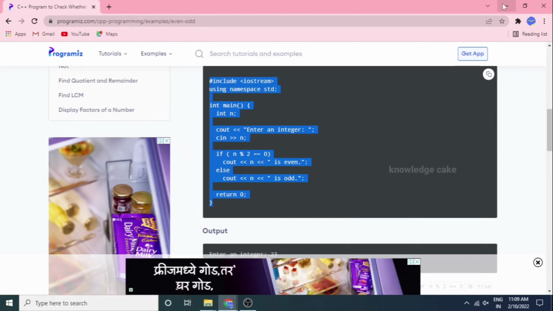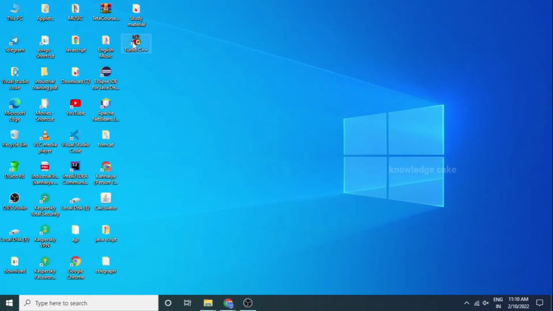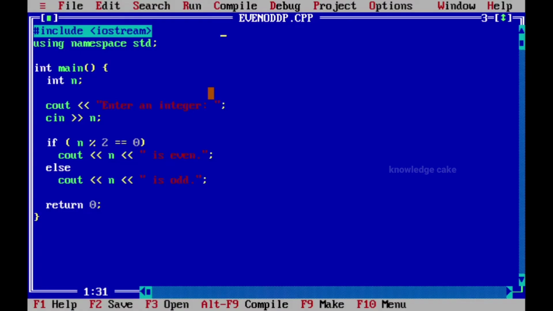Hey, hello genius guys, in this video I am going to show you how to copy a program from the internet and how to paste it into Turbo C. So let's get started with the video.